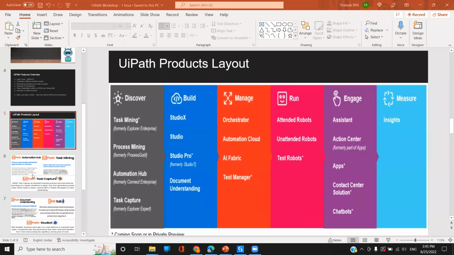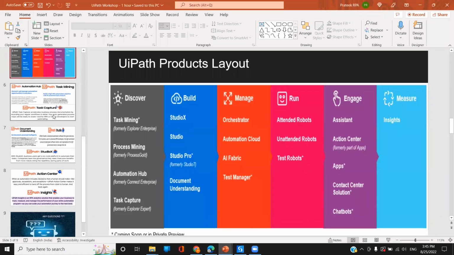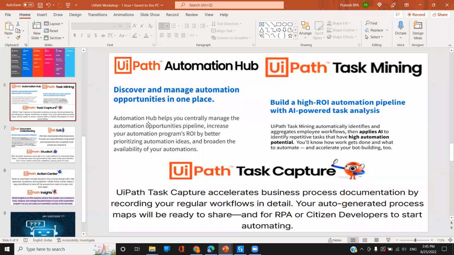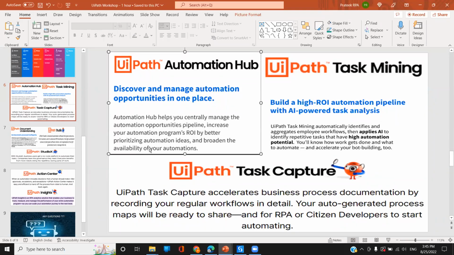Yep. Now we'll quickly have a look at the tools, and then I'll take your questions. Okay. So like I said, Automation Hub is for opportunities and pipeline. Increase your automation program ROI by better prioritizing. Even prioritization comes in handy here. Task mining. Now task mining is mostly where you can bring AI libraries into your program. It's also called hyper automation. If you have heard in the market, the recent term is hyper automation. So we use task mining for that. We choose better tasks, right? Structured workflows.